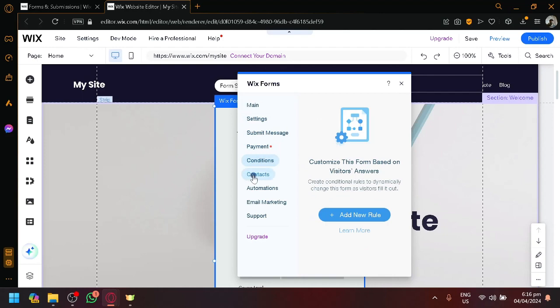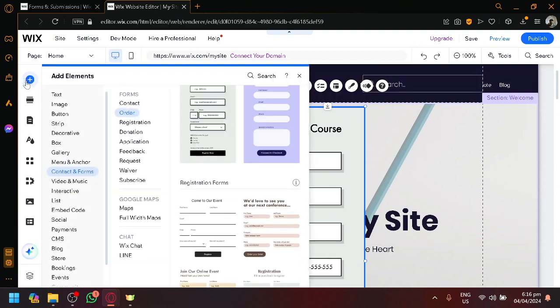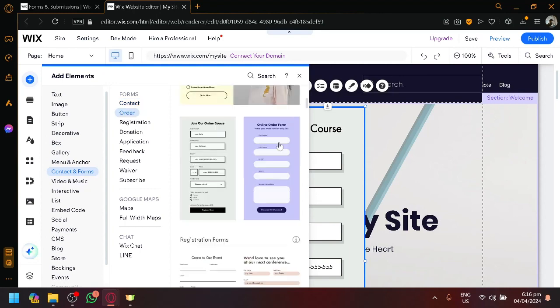There's also conditions, contacts, and many more. Let's go back over here. We can see that there are multiple types of forms. So the one that we just added is a contact form. There are contact forms over here.